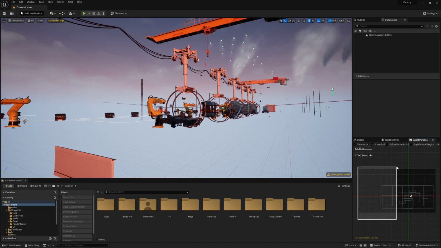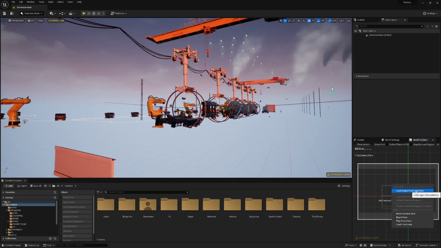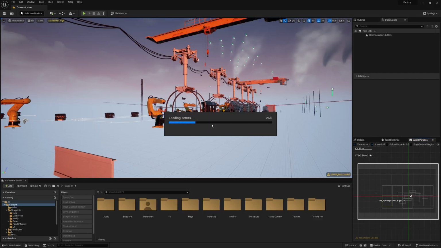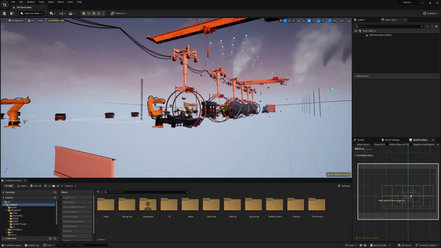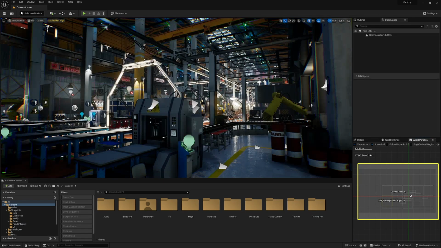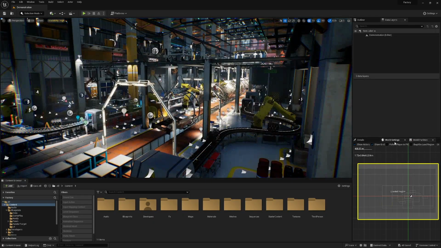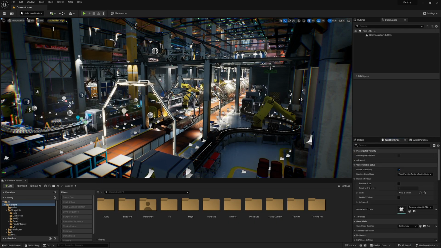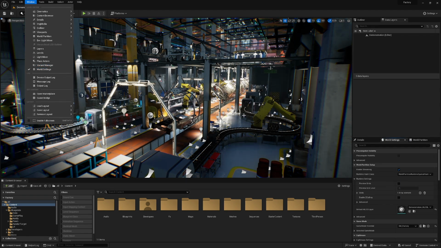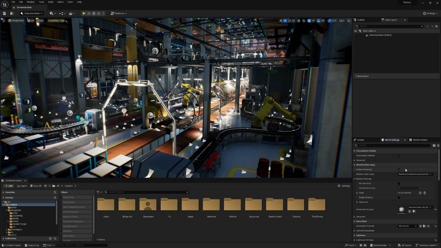And what you want to do is just select the whole area and right click and load region from selection. That's going to load up everything like so. Nice. And now if we go to our world settings window right here, and again, if you don't have world settings, you can find that in window and world settings right here. You should have this.